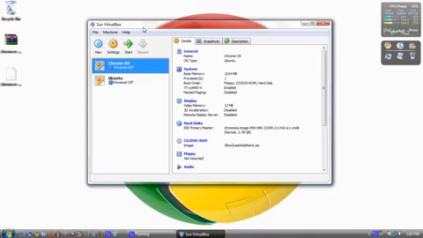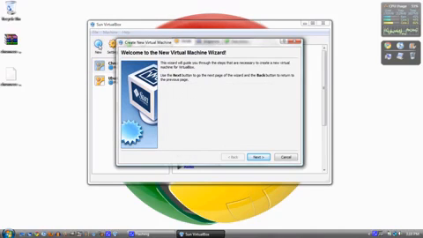So if this is your first installation of VirtualBox, the list will be pretty much blank. But all you need to do is just click New. Okay, so it'll bring up the wizard. Go ahead and just hit Next.